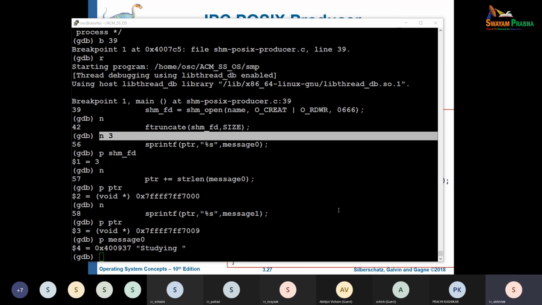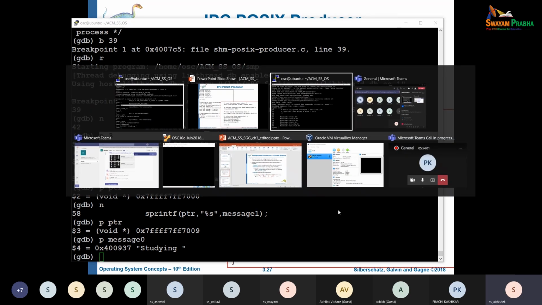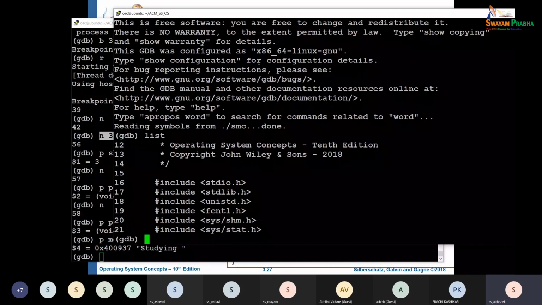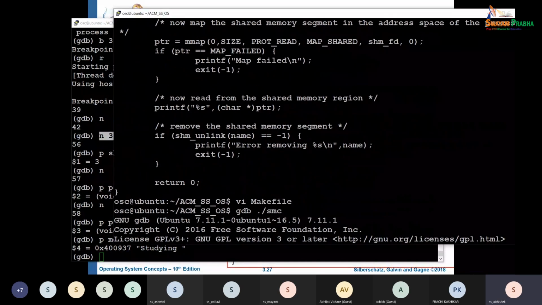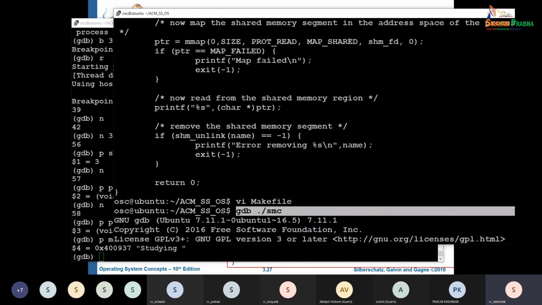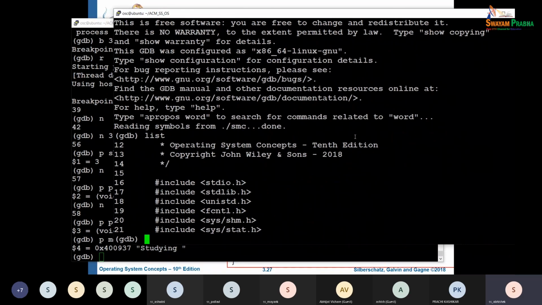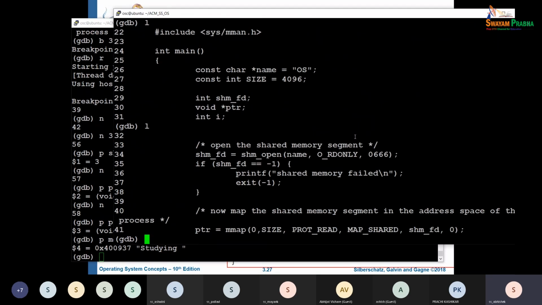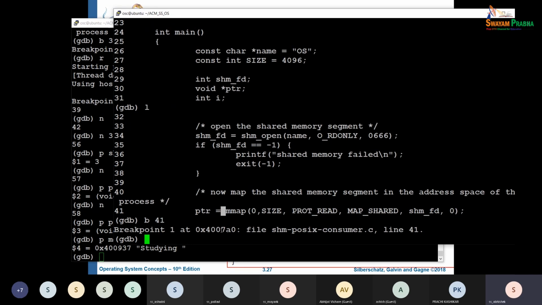Now at this point, if I run my client, because of the font size, this is the shared memory client I am running here. Let us just list the next few lines. I will put a breakpoint at mmap, which is line 41. So break at 41. Run it.